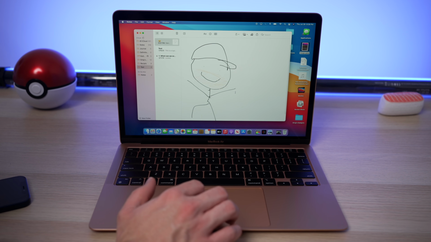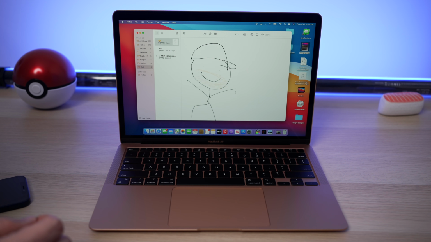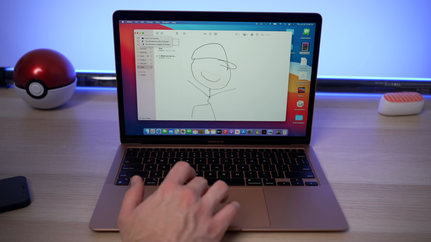So if you're an artist and stuff like that, obviously the Mac doesn't have a touchscreen, but you can use the power of Apple's ecosystem to let you draw and sketch in the Notes app or really anywhere else, I guess.